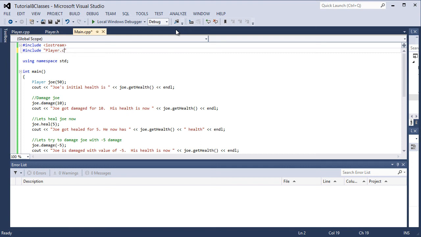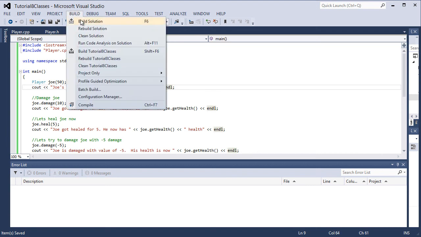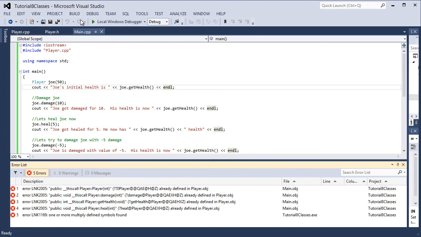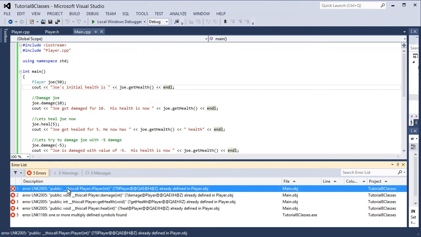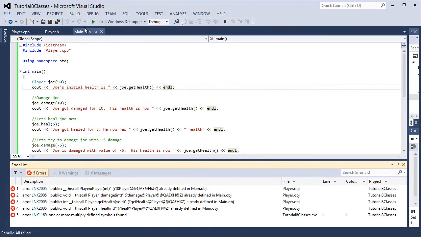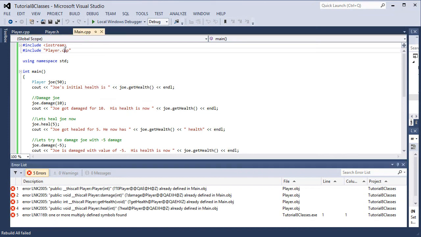Now if you try to include a CPP file, you'll get all these linker errors. It's already defined an object, so if we do rebuild here, you'll still get these errors because it's already defined. So you want to include the header files, not the CPP files, because it will try to link it twice. It will try to build it twice.